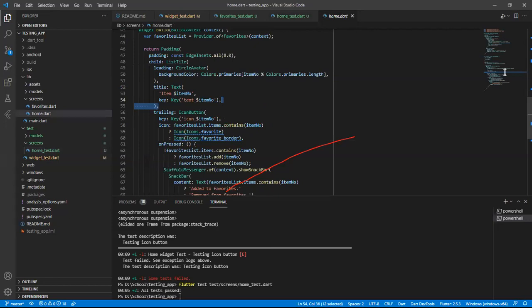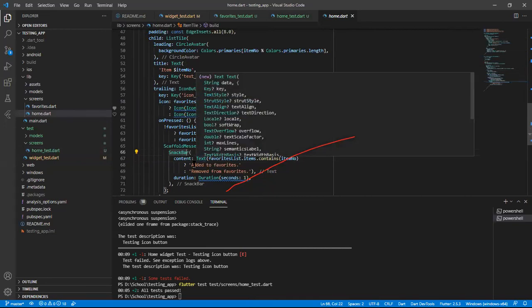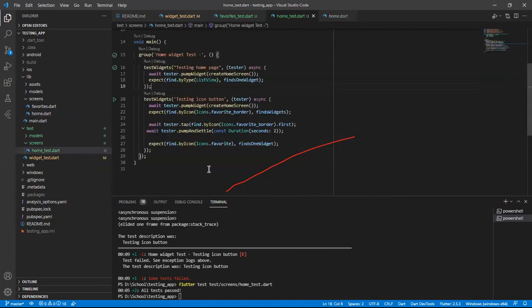So when you click an icon, it changes, and we also have a text here, a snack bar that says favorite. Maybe you can also test this one. Create another function and test it, on tapping the icon.